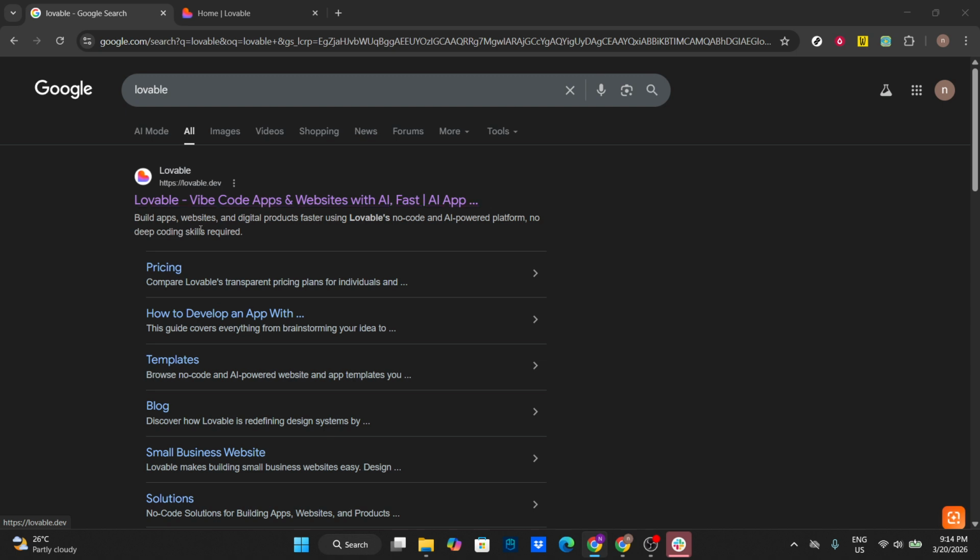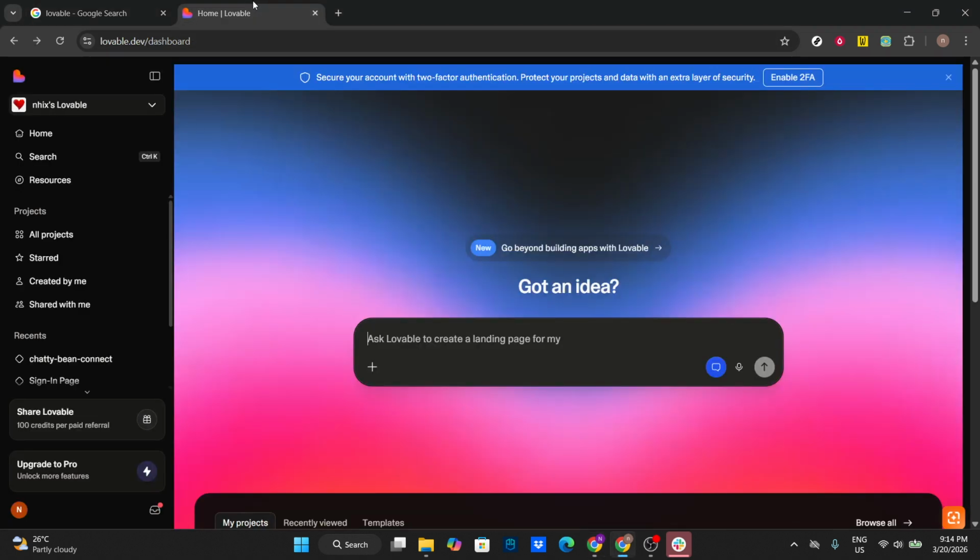First, open your browser and head to the Lovable dashboard. If you're not already signed in, go ahead and do that so you land on your project view. Once the dashboard loads, look over to the left-hand side of the screen. That's your main navigation panel, and it's where you'll access all your projects.